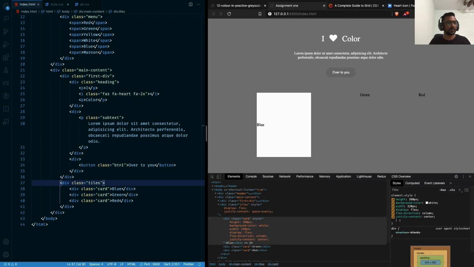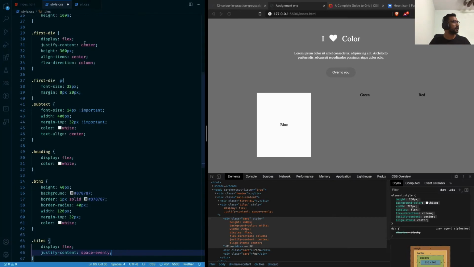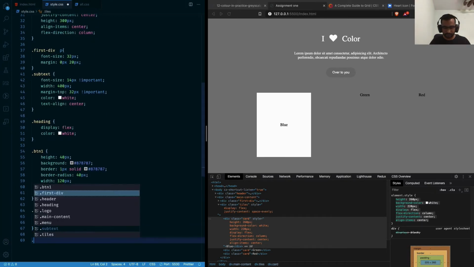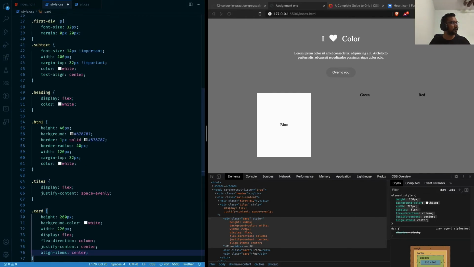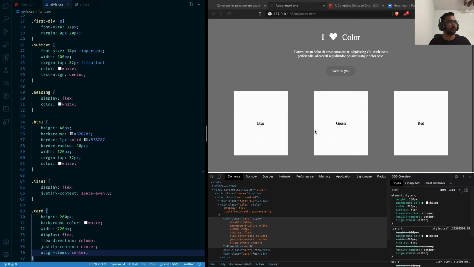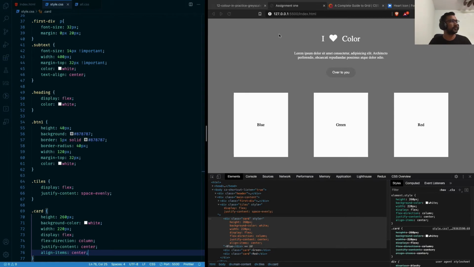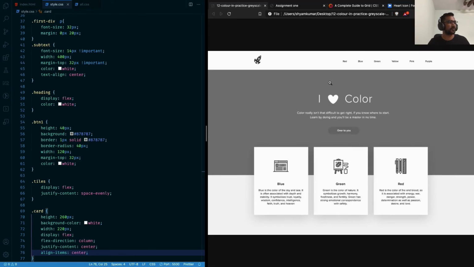Okay, since the flex direction is column, now the justify is top to bottom and align is right to left. So I say align items center. Perfect. I will copy this. I'll create the card class. Now we will have the same style applied for all the three. Perfect, right? So now all we have to do is put in one icon and some text below that.